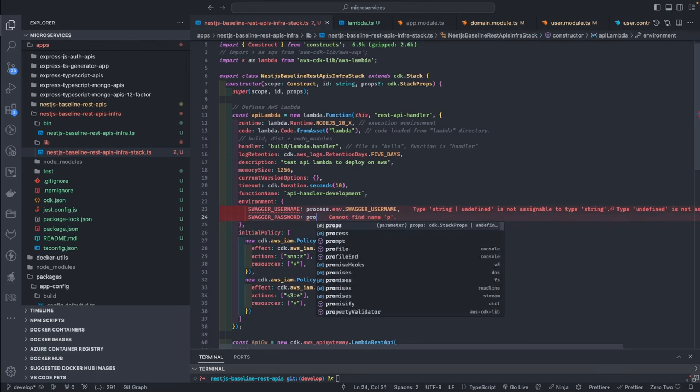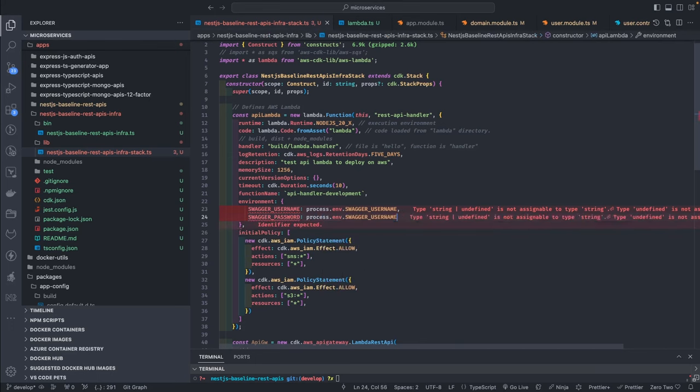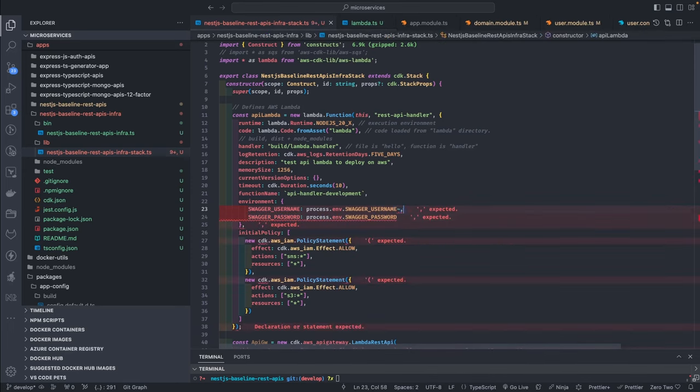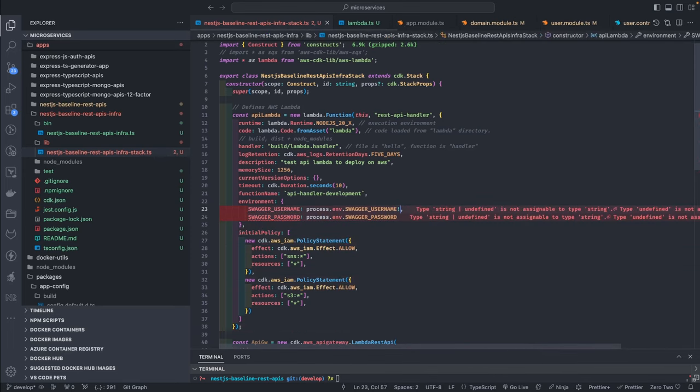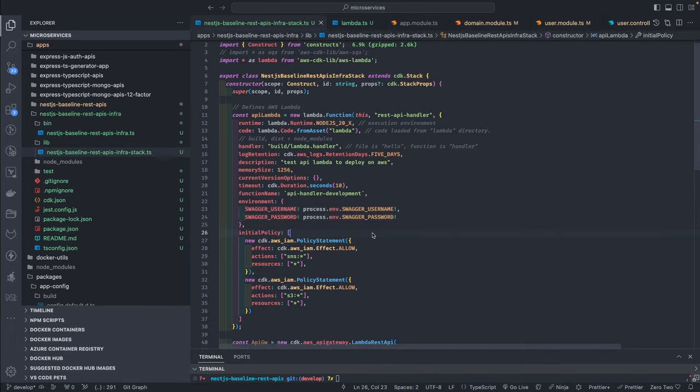process.env.password. I will just make it required. That means this value is there. Something like this, or you can hard code it. It's a test we are doing.